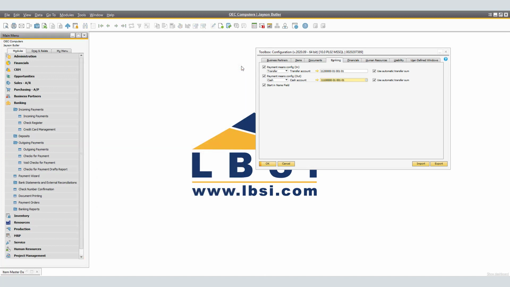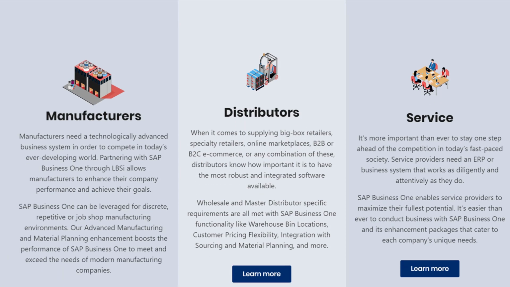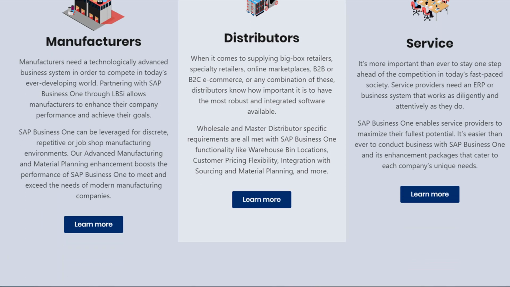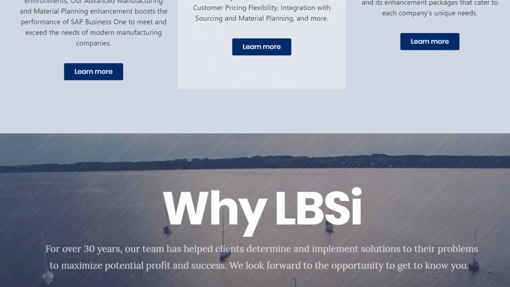This concludes the Toolbox configuration for the Documents and Banking tabs. The Boyum Toolbox Documents and Banking configuration that is part of the Boyum Usability package is great for enhancing the usability of SAP Business One by allowing flexibility by user settings.